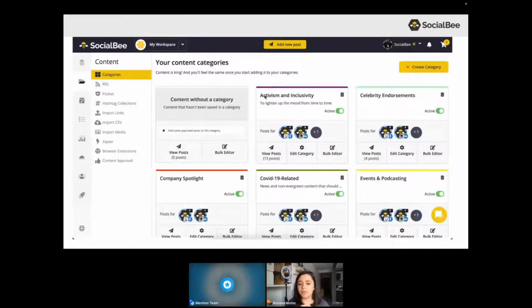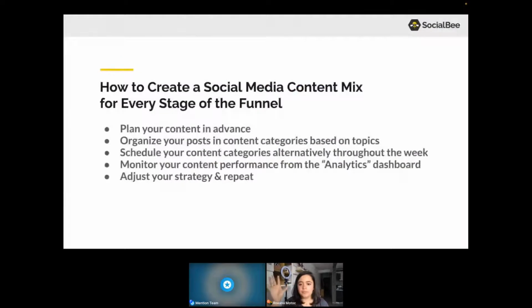For example, we have a category for activism and inclusivity. We have 13 posts here. We have one category for celebrity endorsements. We have 4 posts in here. We have events and podcasting, company spotlight, and so many buckets, I would say, for different topics. And this helps you get structure in what you do, and make sure you have a diverse strategy.